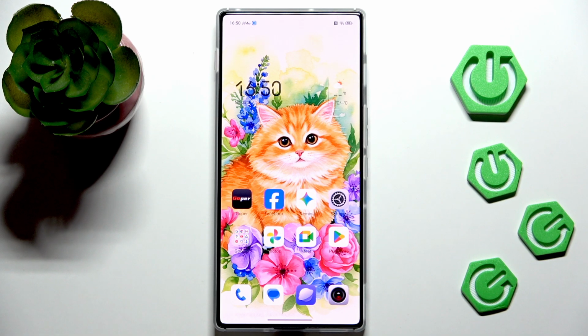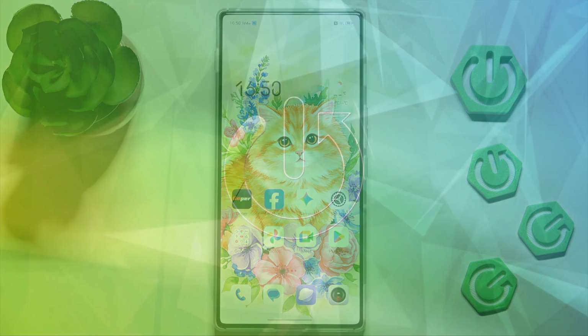Hi everyone, in front of me I've got ZTE Nubia RedMagic 11R, and let me share with you how to check for the software updates on this device.